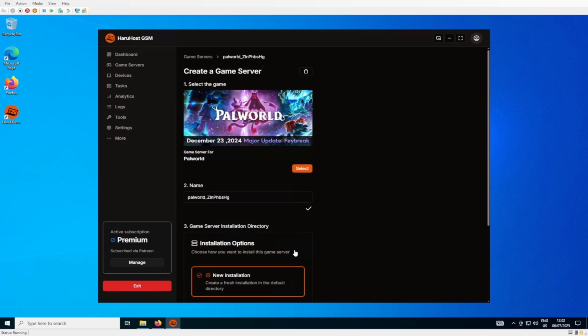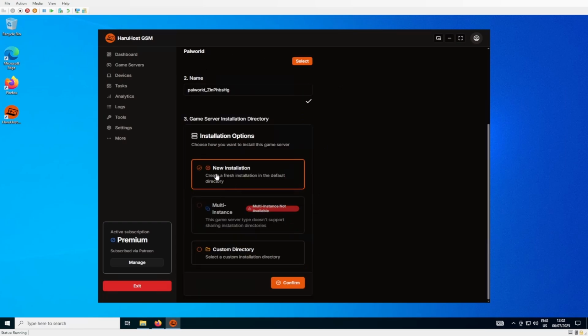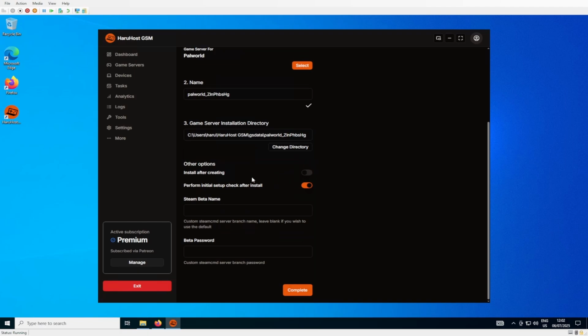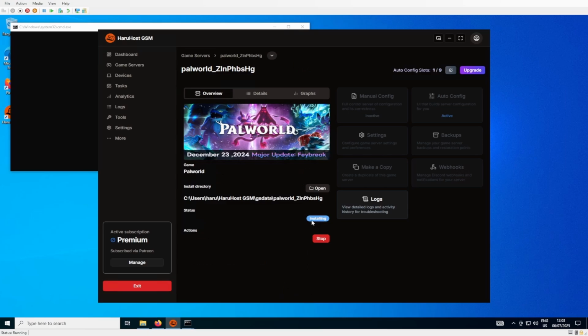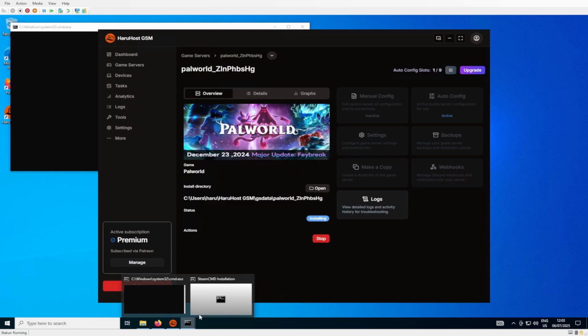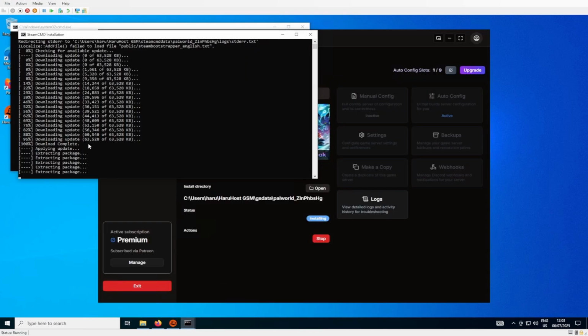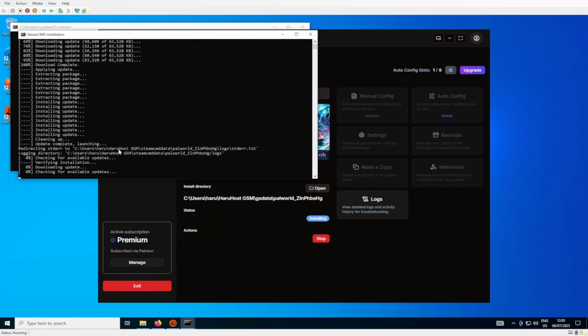And then I will choose the directory. I want to use the new installation default directory, so I will leave this as is and press confirm. Now I want to select install after creating. This way, after I press the complete button, it will start the installation automatically. Press the complete button. And now let's just wait for the installation to complete. If we click on this, we can see the installation progress.